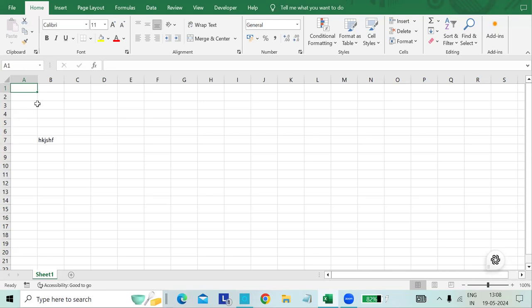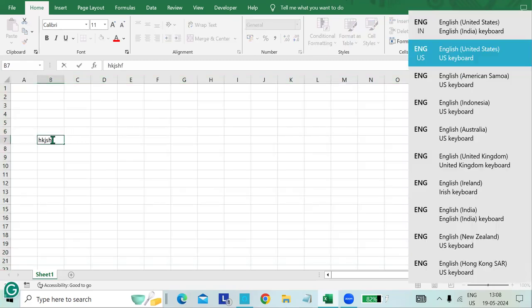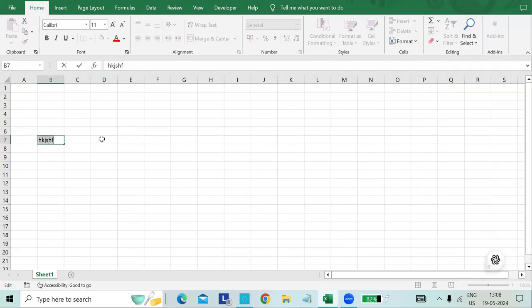How many ways can we delete the content in the cell? Two ways. The first is the delete button. With the delete button, we can delete it, and we can also delete by using Control A and pressing the backward arrow. Then that content will be gone in the cell. So this is where we can delete the content in Excel. I hope you understand how to delete the content in Excel.